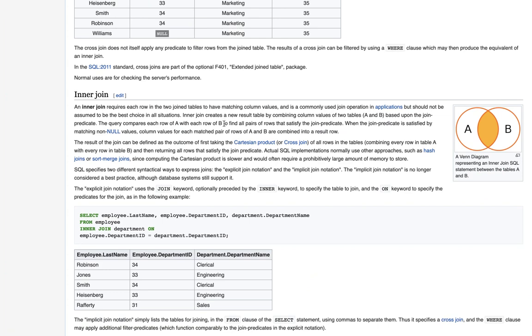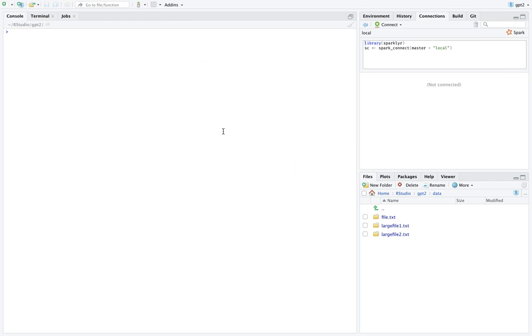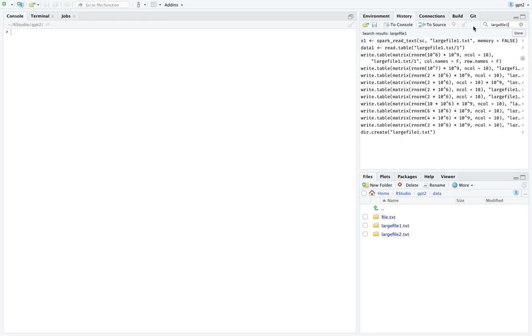in a local machine. All right, so it would be good to mention that my machine in this case only has 8 gigabytes of RAM, so it's not like a huge machine whatsoever. And before I started this video, I prepared 3 files. And let me show you how I prepared these 3 files.